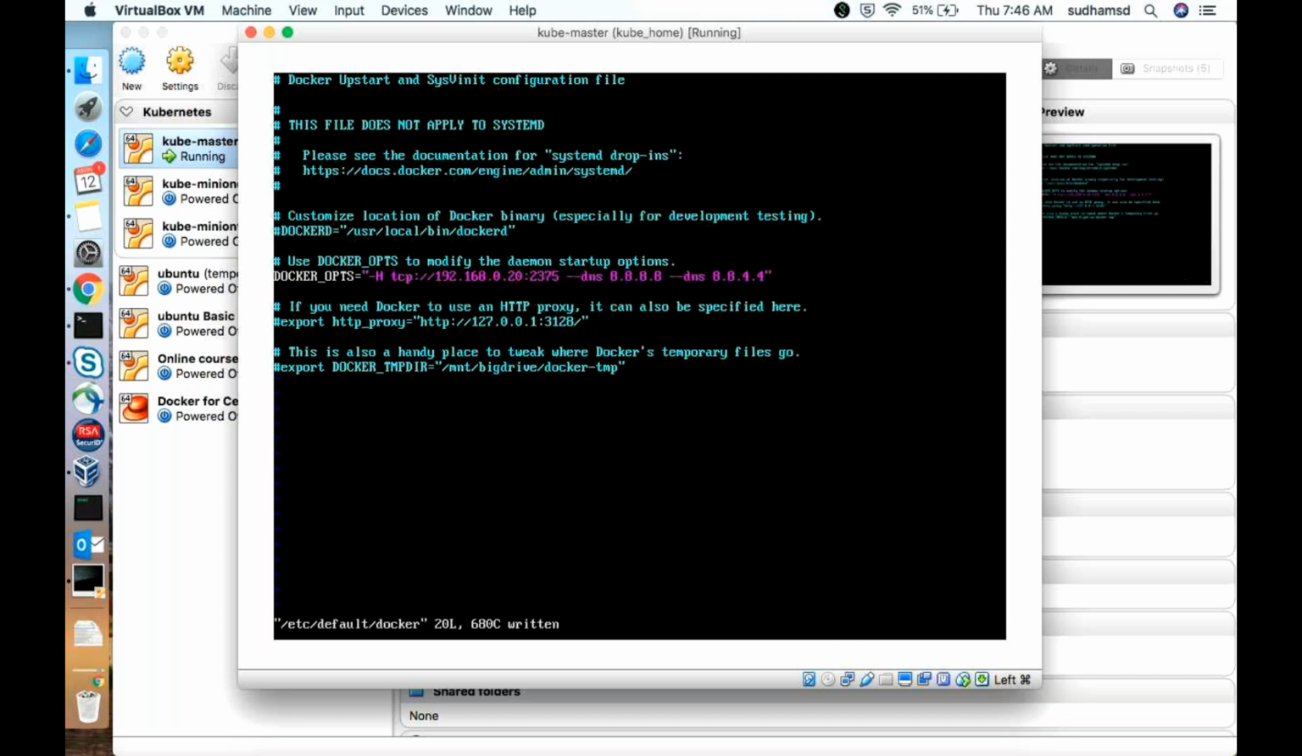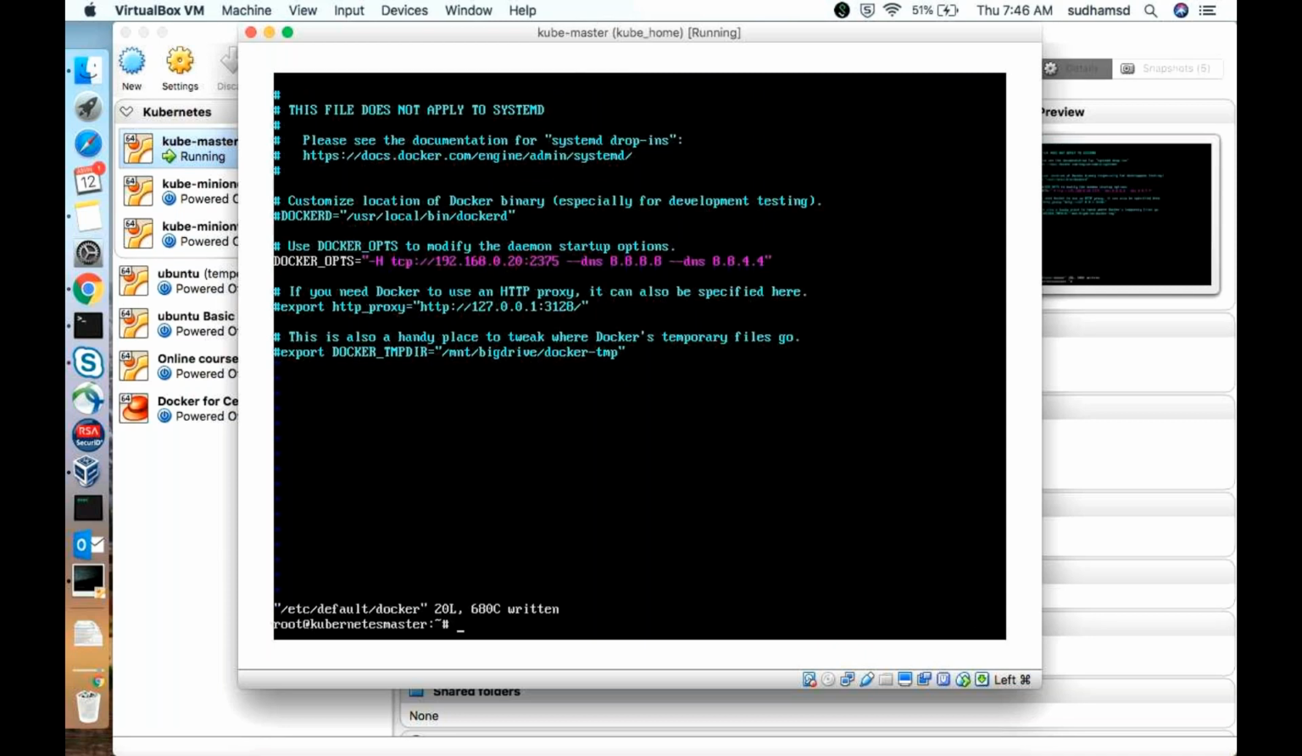Restart your Docker service. So restart your Docker daemon, and after that your Docker will be able to listen, so it will be available in listening to that particular IP address and all. So from outside you can communicate.